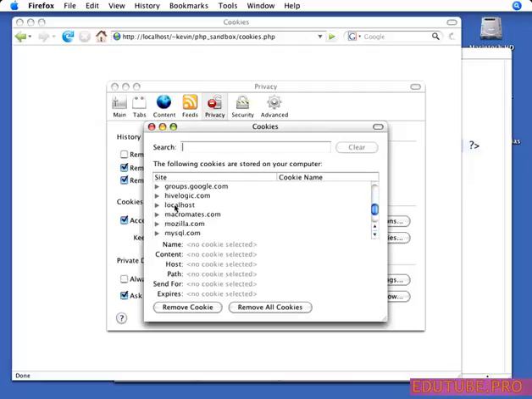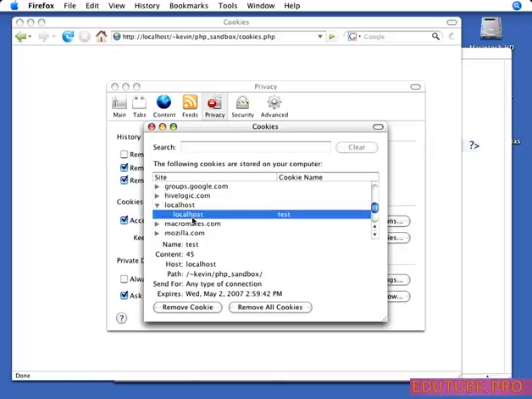Let's go ahead and find localhost, because that's what we're working with. And sure enough, here's localhost, and the cookie name is test, and we can actually see that the value of that is going to be 45. We have set our cookie, we've given it a name, and we have a value. Now, remember the fact that we're able to see the value of this cookie, because we're going to come back to that idea a little later on.